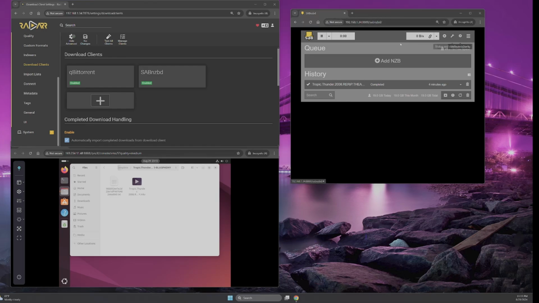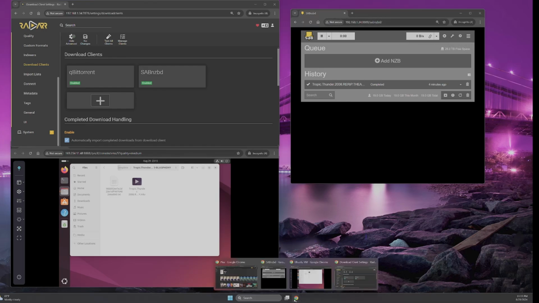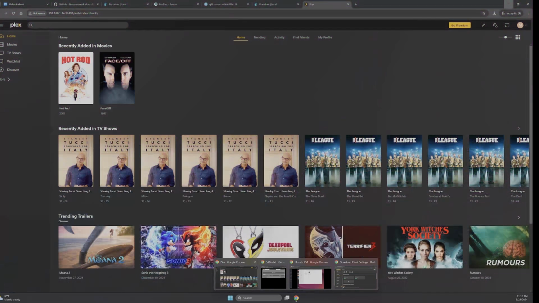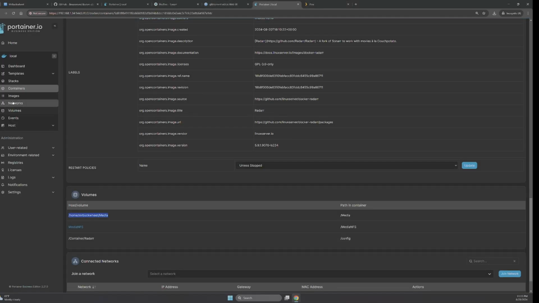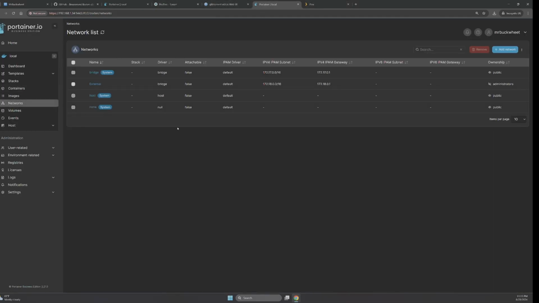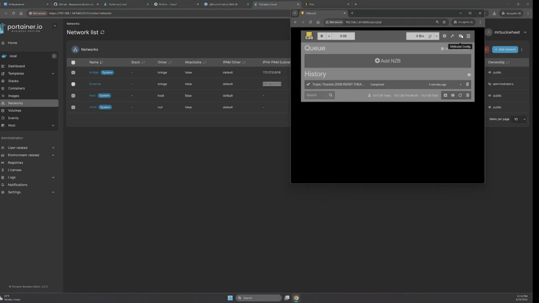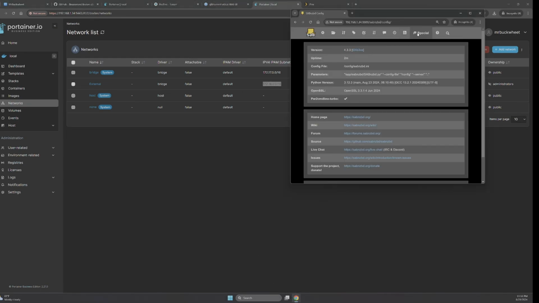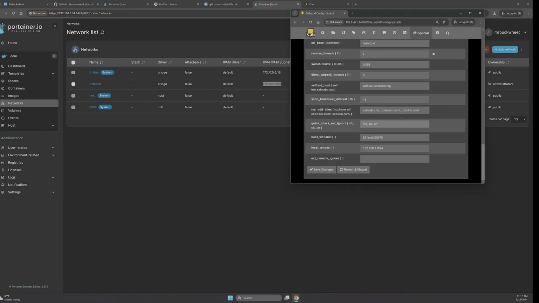One more thing I want to point out, because I forgot about it: when we're adding the local ranges here, if we go back into Portainer, one thing you also want to add to the local range is the IPv4 for the external network that we have set up. So we're going to copy this, head back over to SABnzbd and go under Special, scroll down to local ranges, hit comma and paste this value right in as well.